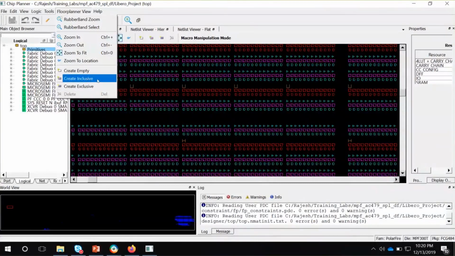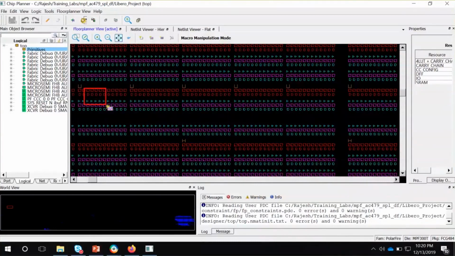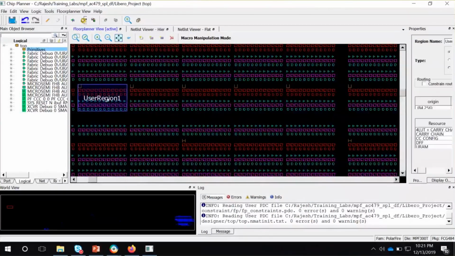And if you use create inclusive, what happens is, if the logic is placed at a particular location and you create inclusive for that particular area, then you're basically guiding the tool, don't disturb the logic available in this particular region, but you can use this region for the routing resources. And when you create exclusive, then you are guiding the tool to not use this exclusive region for the routing resources also. So I can create any one of the regions at any one of the places.